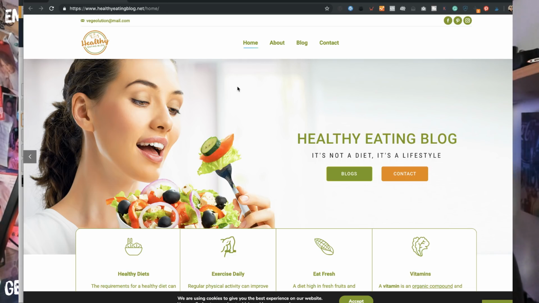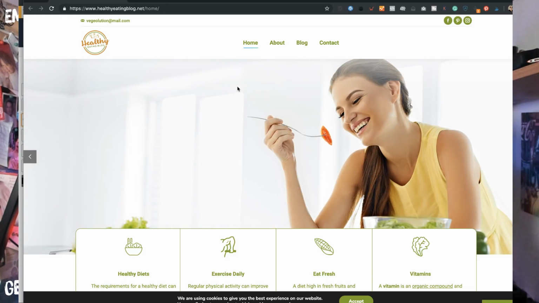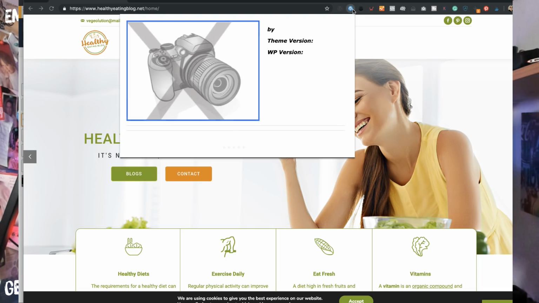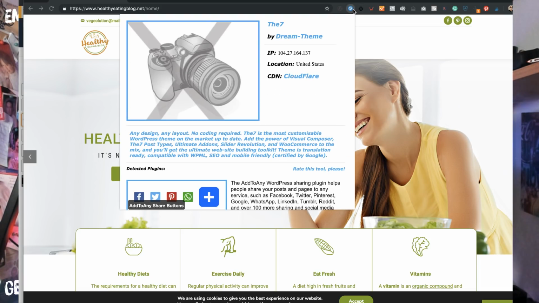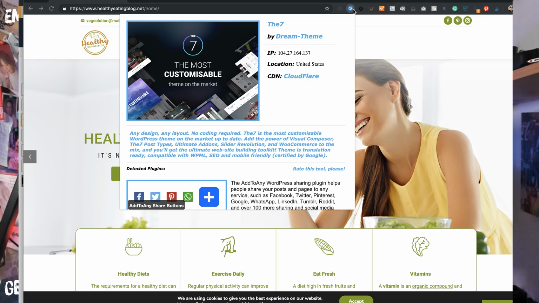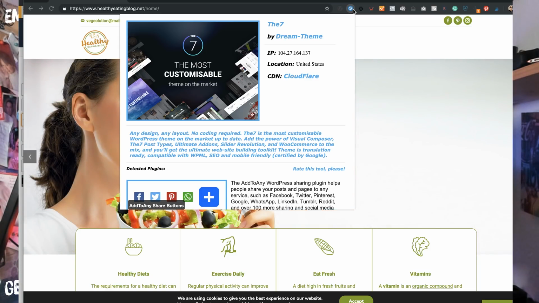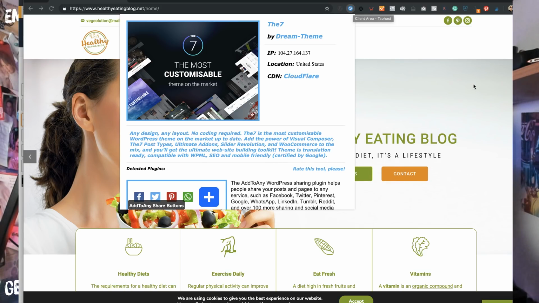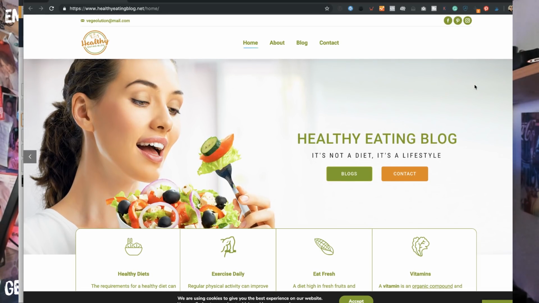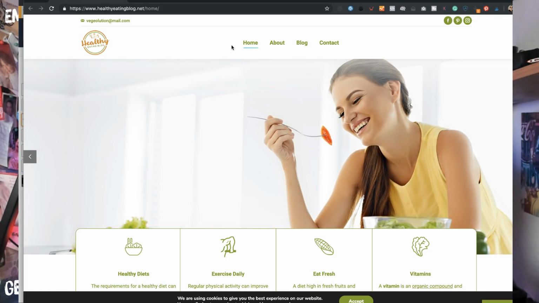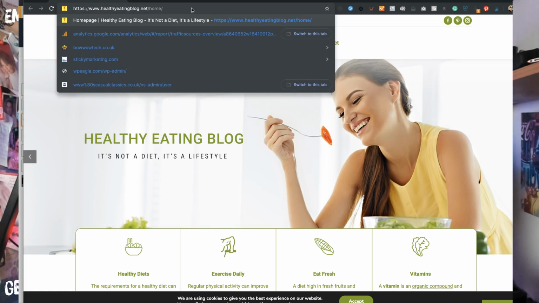So this is the site. It's called healthyeatingblog.net. It looks really nice. That's my initial impression. Theme is the 7, which claims to be the most customizable theme on the market. I've never seen it before. Now, my first point is, why is it /home?